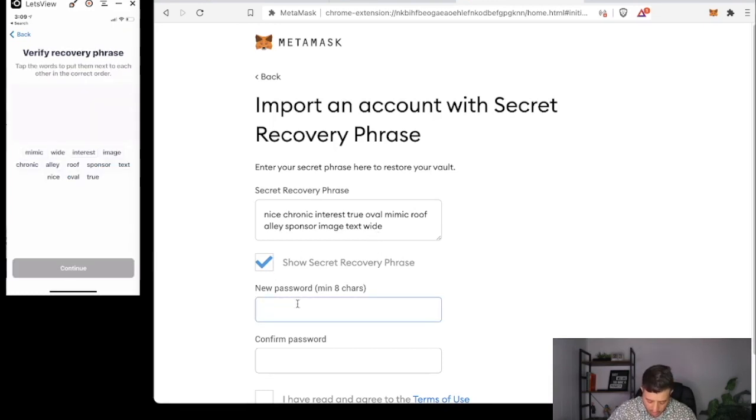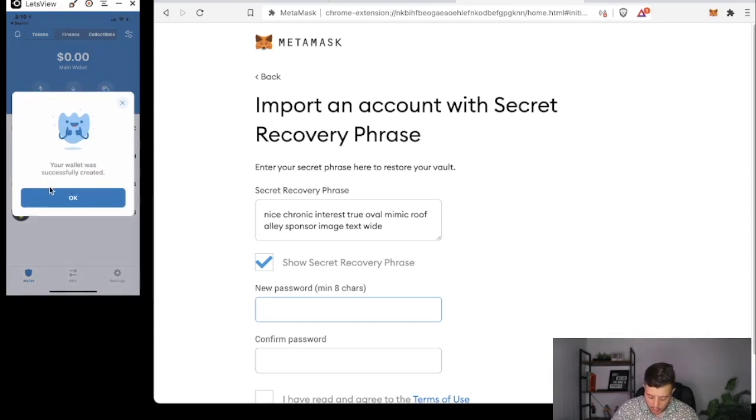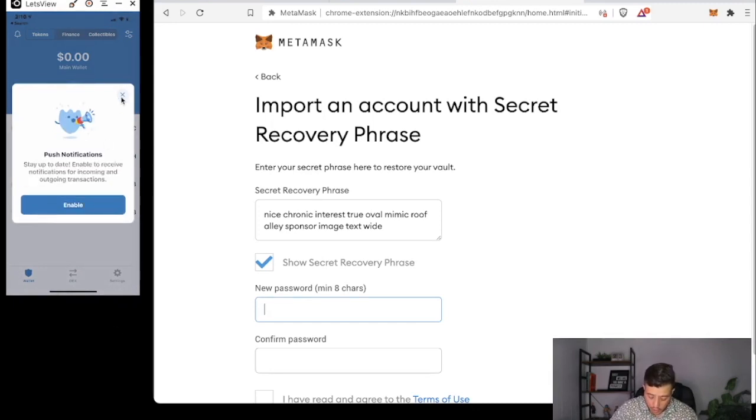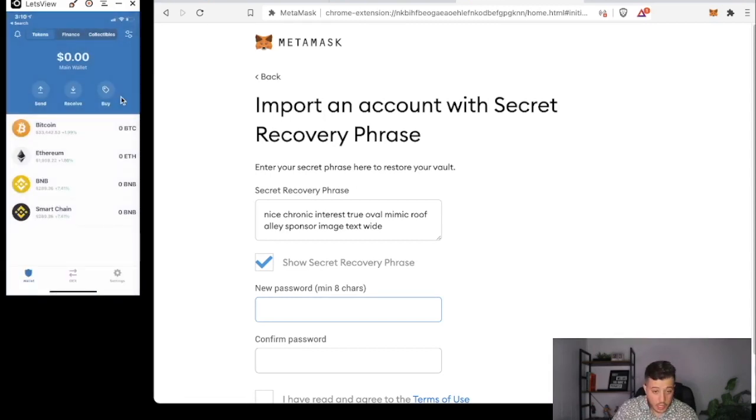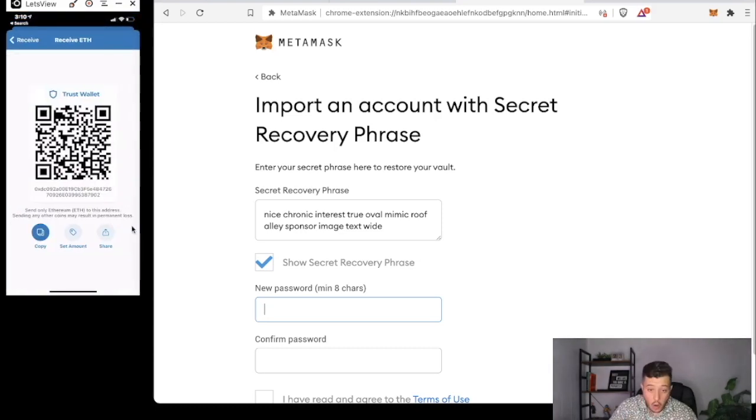We're gonna hit continue right here, and it's gonna tell you to enter the recovery phrase again. So we're gonna do it again. Nice, and then we got image, text, wide. We're gonna hit continue, and boom, right there I'm logged into my wallet. Now this is a whole new wallet right here. So we just hit receive. Our wallet address is gonna be this one right here. It ends in 7902. That is gonna be your wallet address.